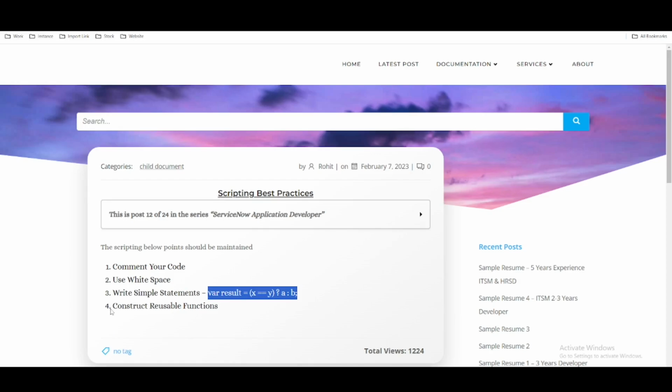And then you should use constructed reusable functions. You should create very small functions, so that a function can be used multiple times over a period. So this is also important.